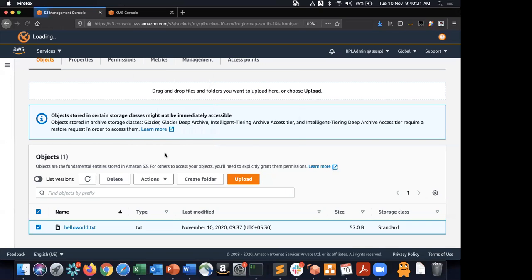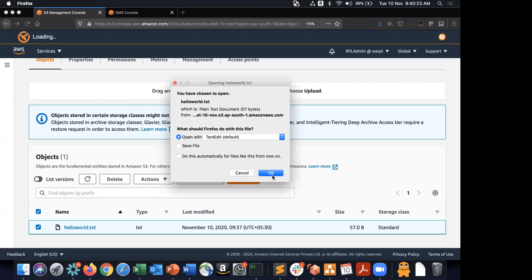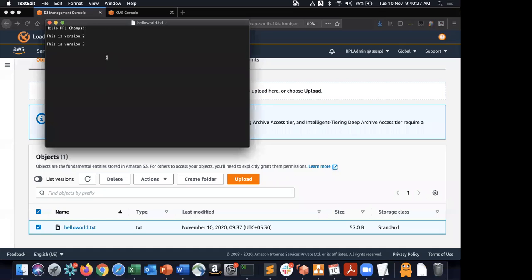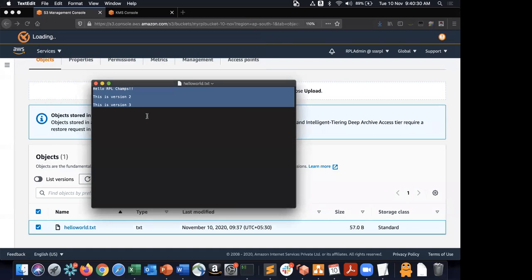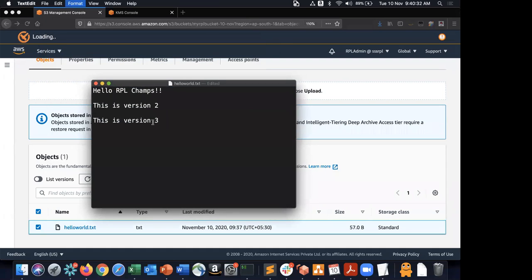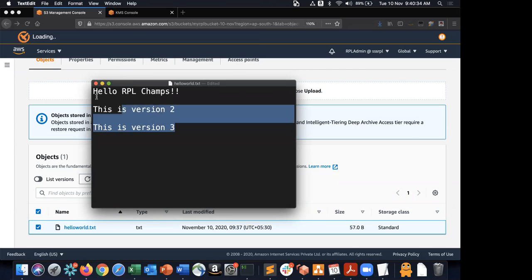So now if you see, I'm downloading it. I'm just opening it using TextEdit. Yeah, see, I'm able to see the file as it is, right? I mean, there's no issue with my file. It's as it is. The contents are the same contents that I uploaded.